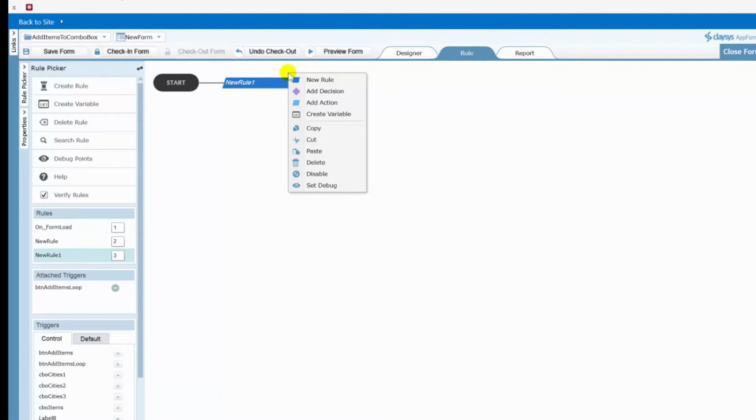All right, so the first thing that we're going to do when we click this button is we want to set that variable called var counter. We have to instantiate it with some value. So let's add an action, and our action here will be setting var counter equal to 1.